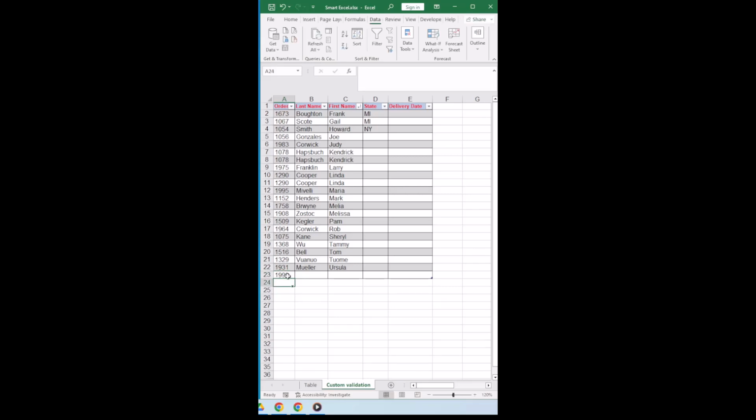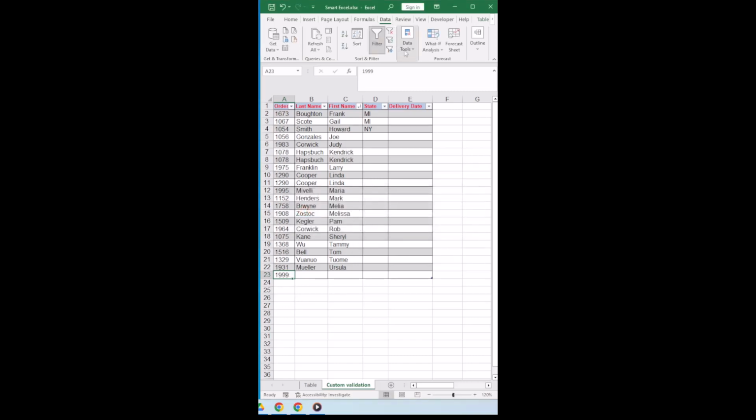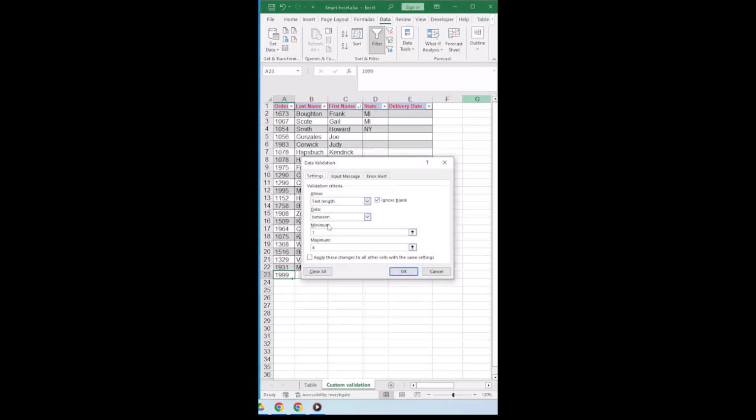But if we put an order number of 19999, it becomes 5 characters. So it shouldn't allow and should give us an error. And that's what it does. When we try to put this value, it gives us an error because we have put a data validation in this cell, sorry, which says that the text length has to be between 1 and 4. And since it was not between 1 and 4, we got an error.